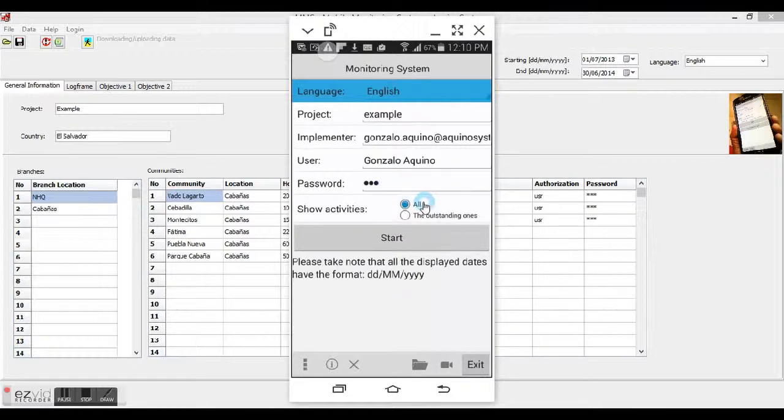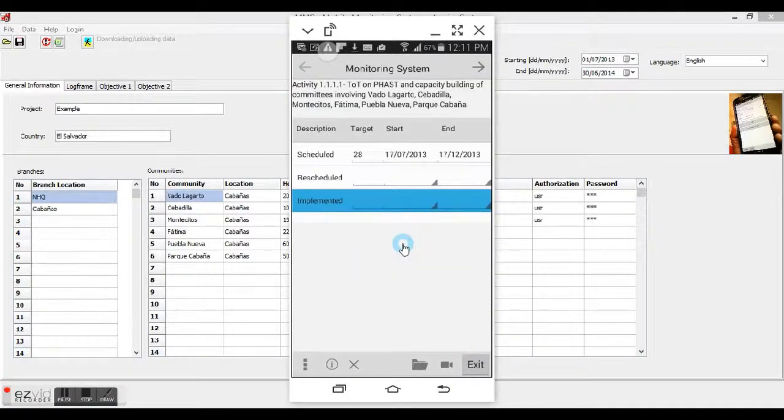We can choose between the two options either to show all activities or only those that are pending of implementation finally. Something important that we must take into account is the date format, which is not part of the application, but it is derived from the format device. In this case, we have month, day, and year. Click the Start button, which will present the activities screen assigned to the user.